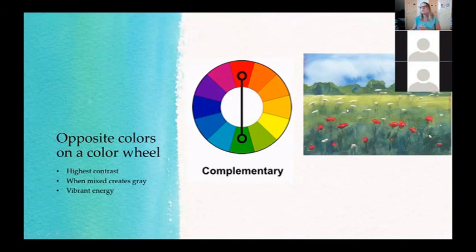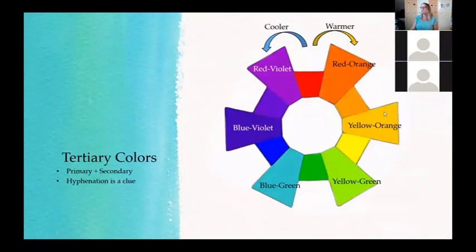You're not going to want to mix them together unless you're trying to get that gray color, and that can be a fun effect to do. So just be aware of that. But they do create this tension within the piece.